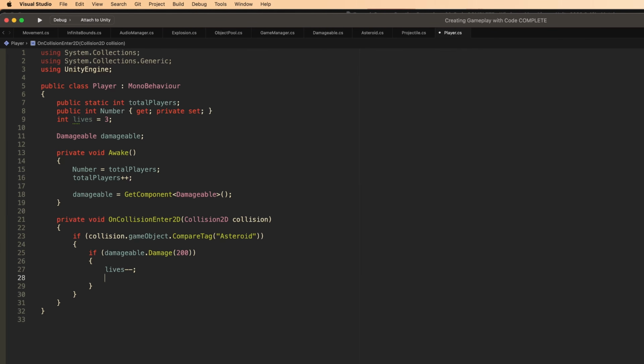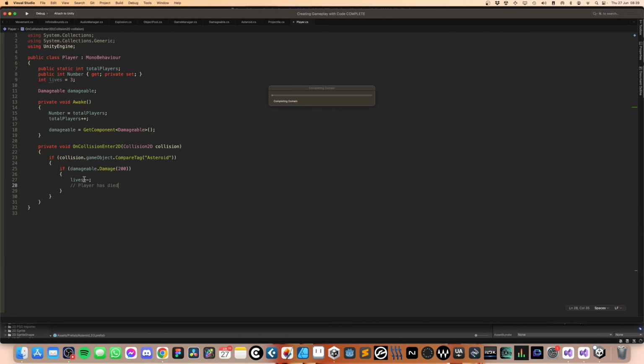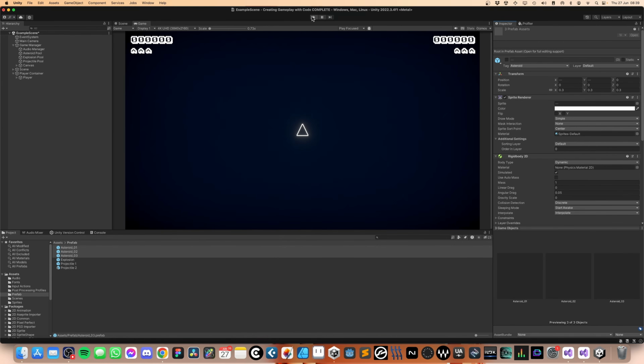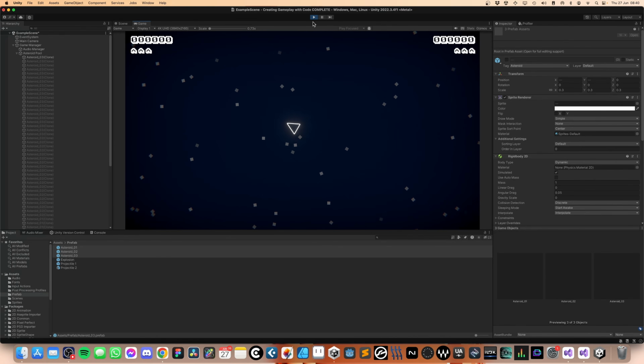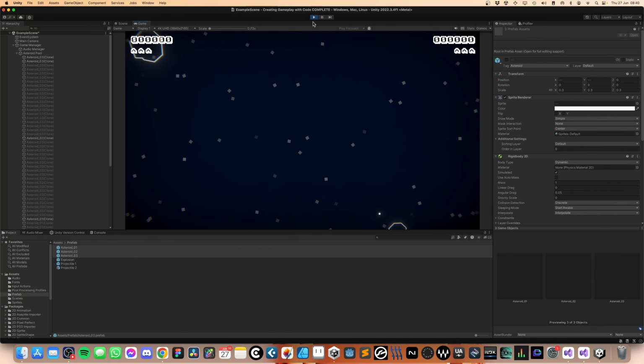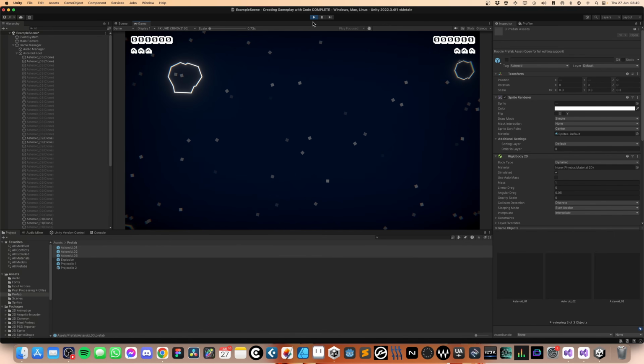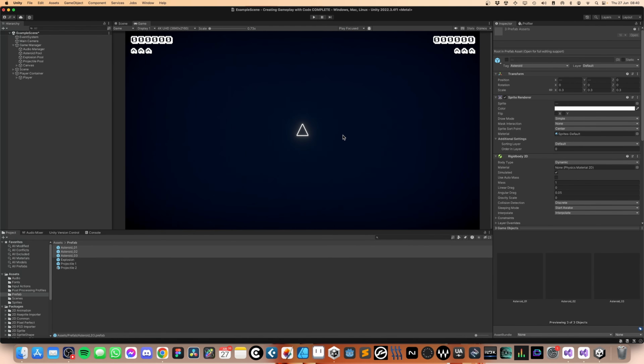And at this point, I will report the player has died. I can't do that yet because the function I need to do that with doesn't exist. But for now, that will work. Right, let's see if this works. Need an asteroid. There we go. Obviously the player doesn't come back, but it worked.